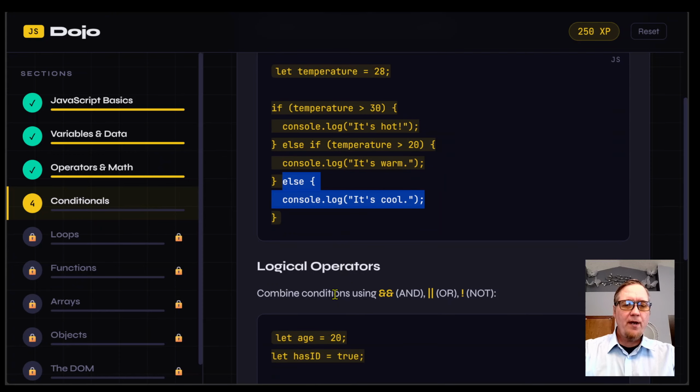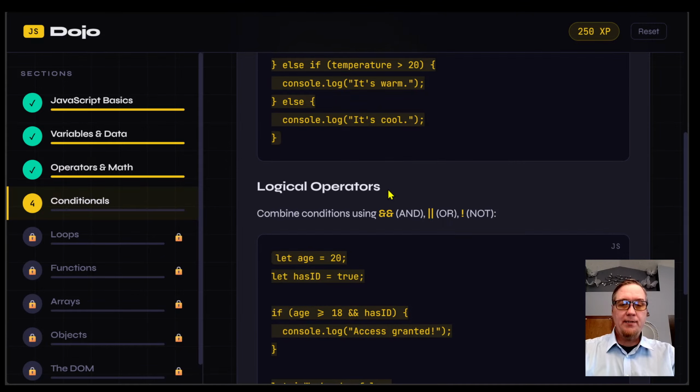So logical operators combine conditions using and, or, not. And so you could say if temperature is greater than 30 and temperature is less than 70, do something. So you can have it check multiple conditions. Or is the two up and down lines, not is the exclamation point, and is two ampersands.